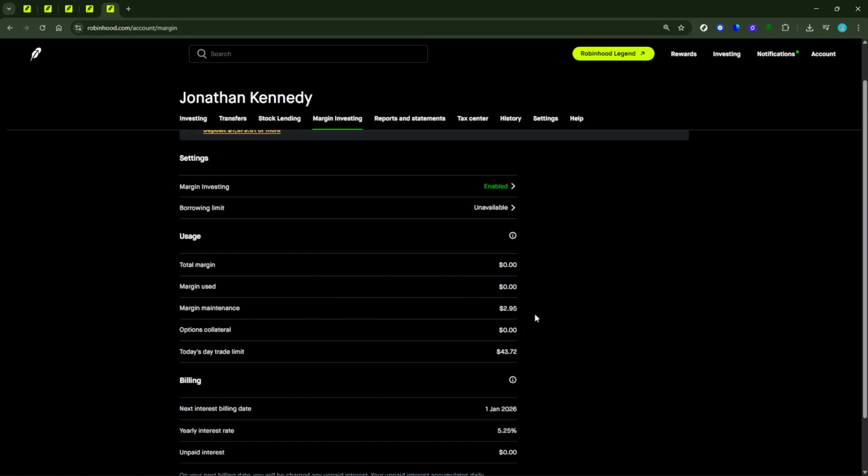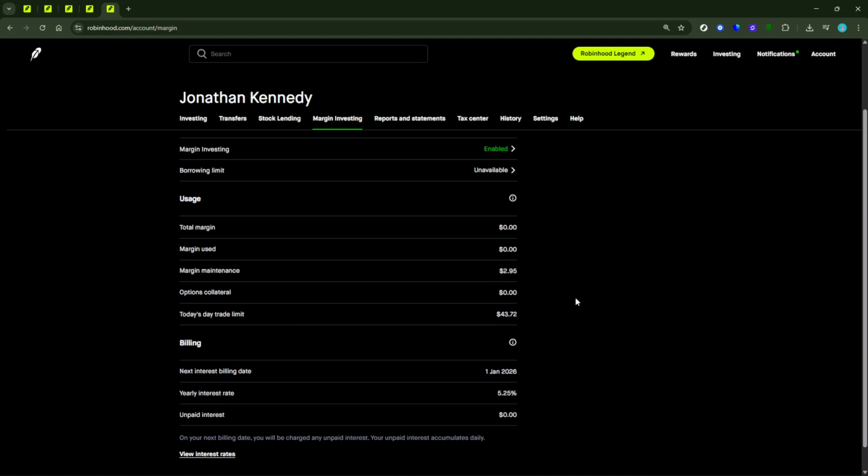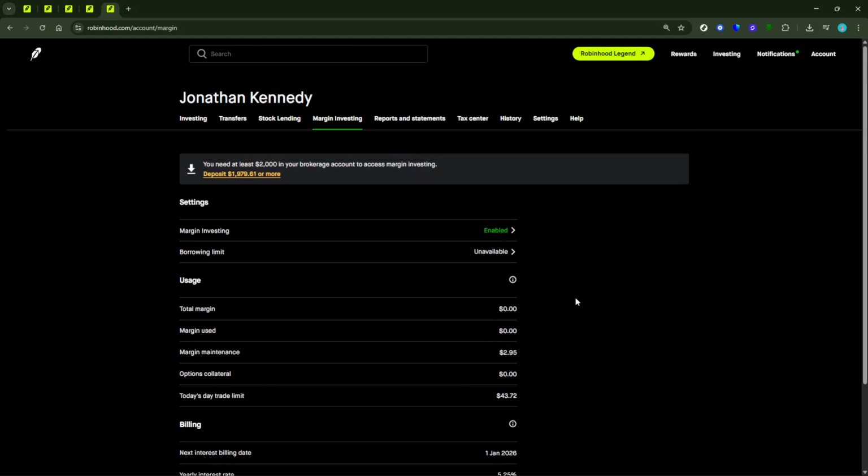You've now learned how to enable margin on Robinhood, make a margin-based trade, and keep an eye on your margin usage. Always invest responsibly, and make sure to understand both the benefits and the risks before trading with borrowed funds.